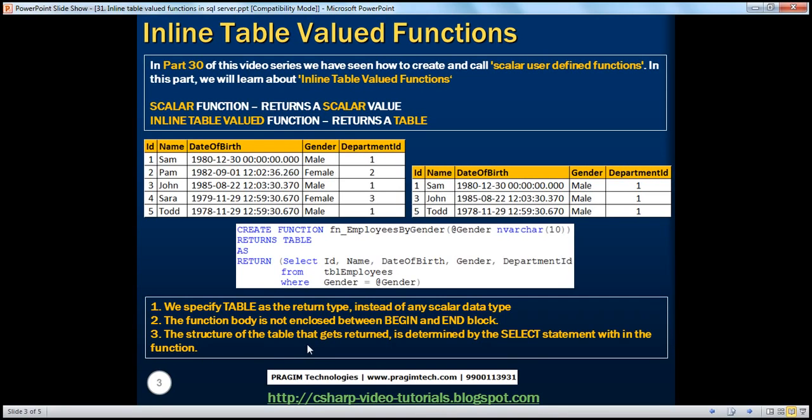The structure of the table, this is very important. You're telling your function it's going to return a table, but what are the columns that are going to be present in that table? Basically the structure of the table, we are not defining that here. The structure of the table will be determined by the select statement that you have. So obviously the table that this function is going to return is going to have 1, 2, 3, 4, 5 columns, because your select query has 5 columns within its select list. So the structure of the table that gets returned is determined by the select statement within the function body.